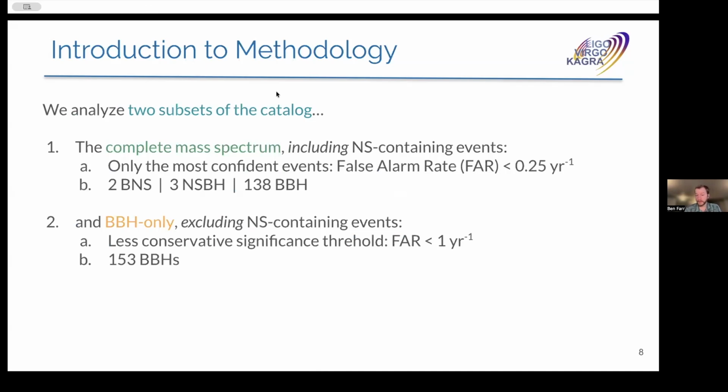Now, to get basically the same level of possible contamination, the possible number of confused events for astrophysical events in the catalog, when we look at the binary black hole population in great detail, then by excluding neutron star containing events, we can take a less conservative cut on the significance of the events that we consider. We go to a false alarm rate of 1 per year, or the possibility of 1 noise event getting in the data per year. And with that cut, we look at 153 binary black hole systems when we are constraining the properties of just the binary black hole population.